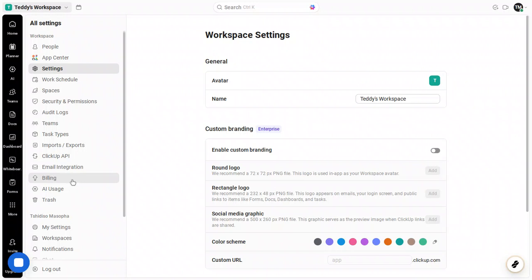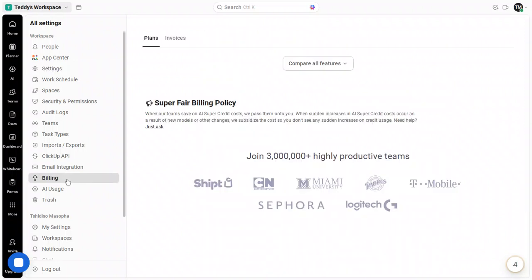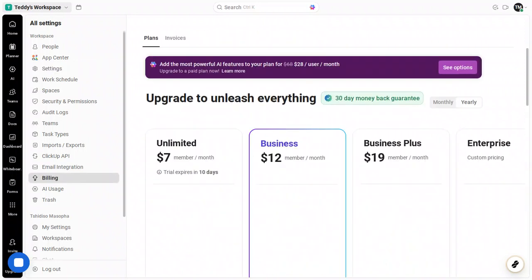Next, click on your workspace section in that top left corner. This opens the area where you can manage workspace level options. It's important to note that billing lives at the workspace level, not the personal profile level.